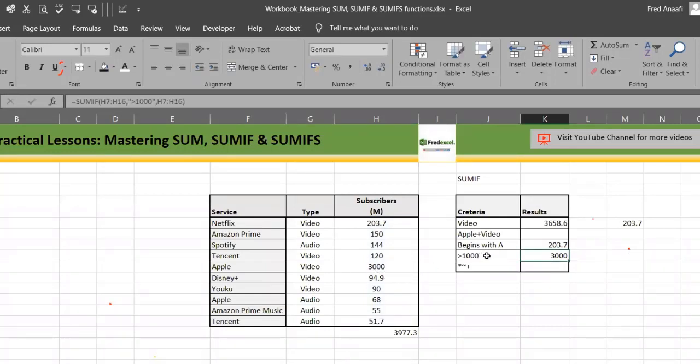3,000, which is above 1,000. I hope you can see. It's only 3,000, which is above 1,000.